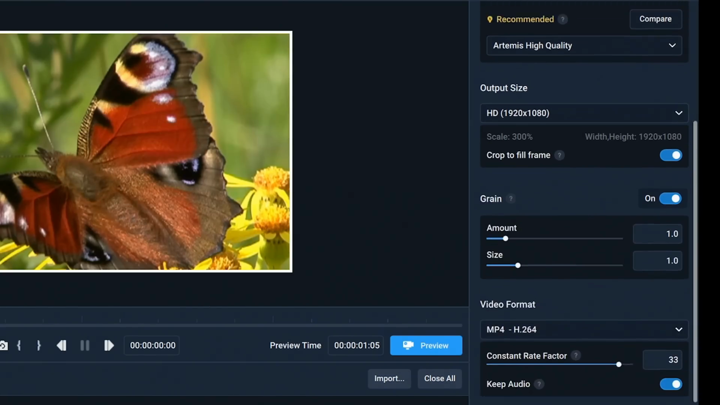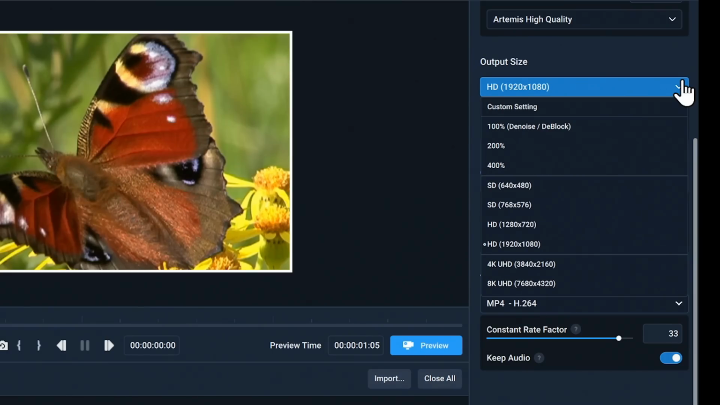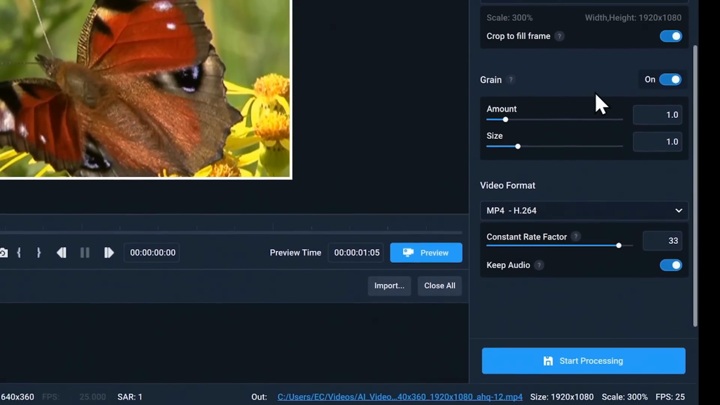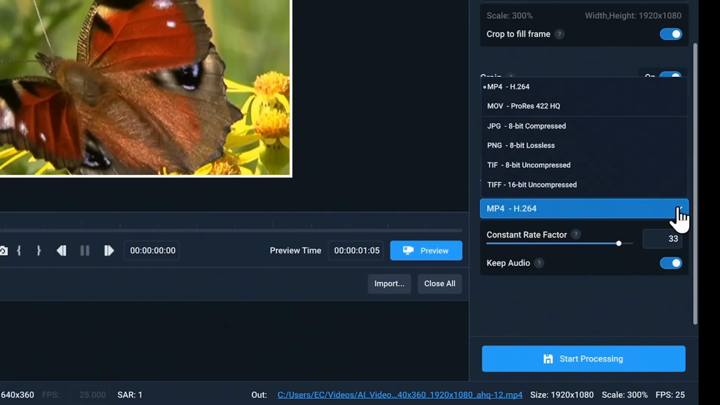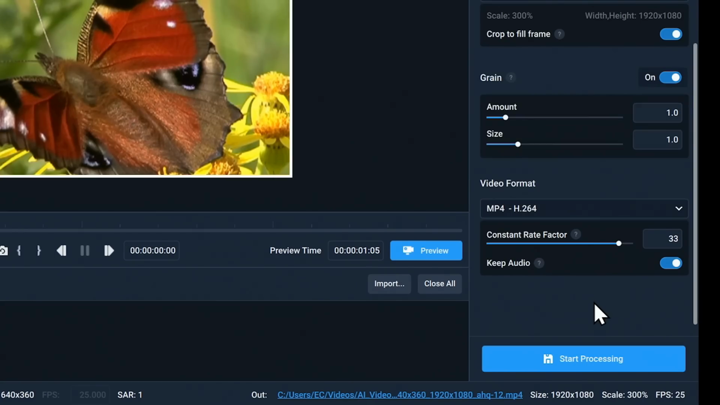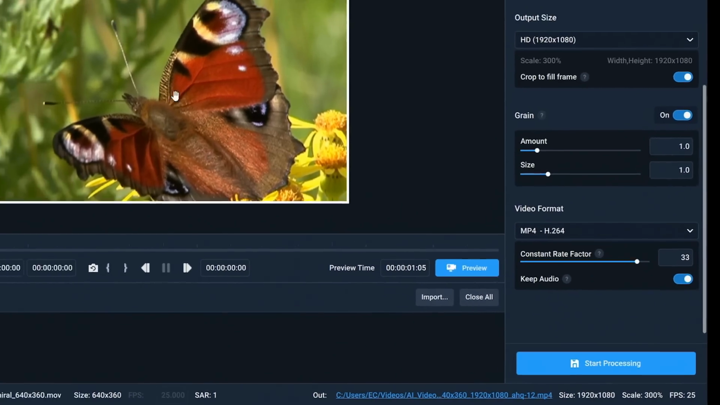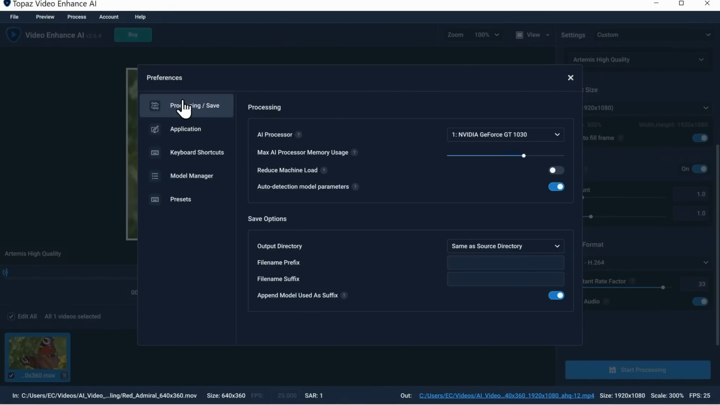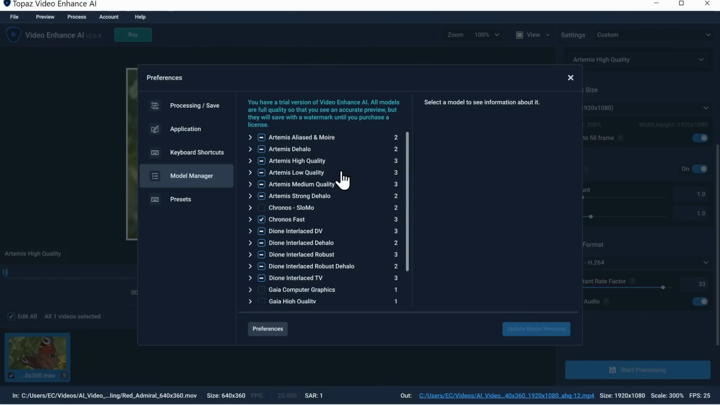After that, we need to set our output size. As previously, I've set this to 1080p, but we could go all the way up to 8K. And then under that, there's various settings for grain, for video format, as previously, where once again, I've gone for an MP4 container H.264 encoding, although we could use ProRes or uncompressed PNG or TIFF frames. Before we start processing, I'll also point out there's quite a lot of preferences here, more than we had in the previous package. We can again set whether we're going to use our graphics card or CPU as the AI processor. We've got a memory setting as previously, and we can manage all of the different available AI processing models.